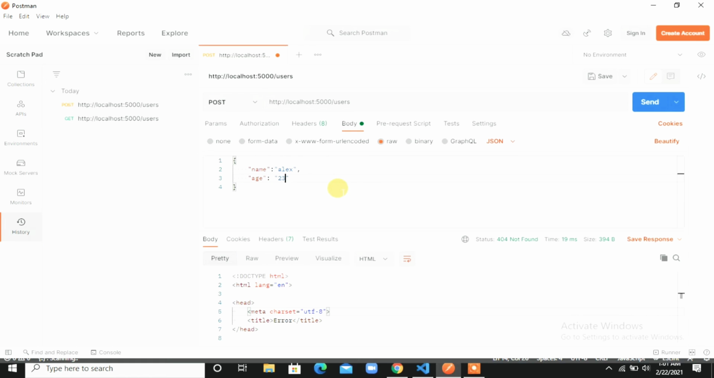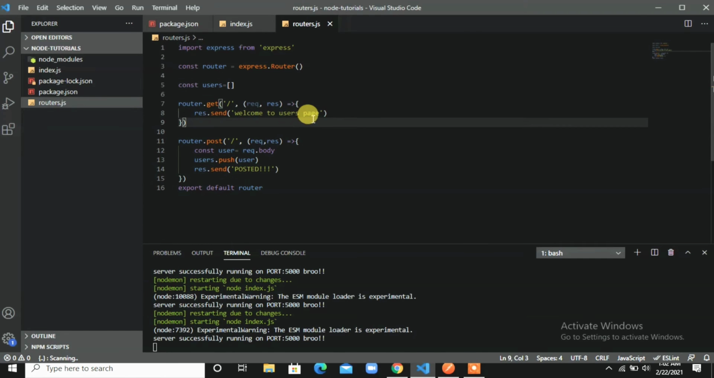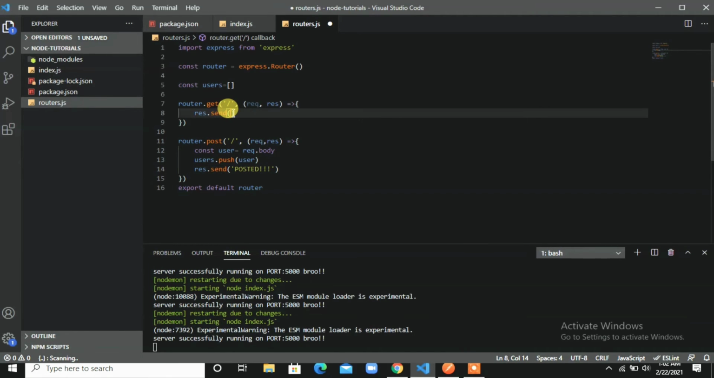If I click on send, a POST request will be sent to this URL. This is the main help of this Postman tool. You will get the message "posted", because this is the response which we gave in our code as res.send equal to posted. So if you go and click on this GET request, we need to get the users, but we have a default dummy value, so we need to change "welcome to users page" to users, the database, or the empty array in this project.